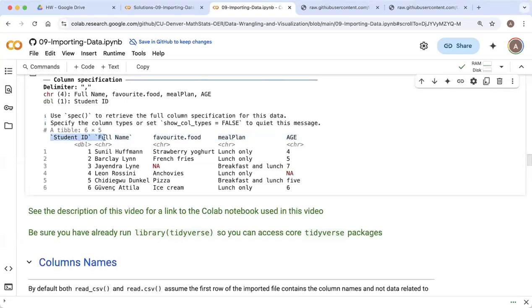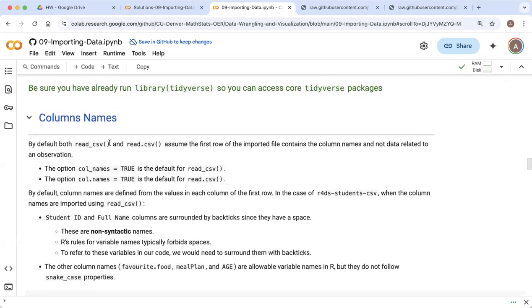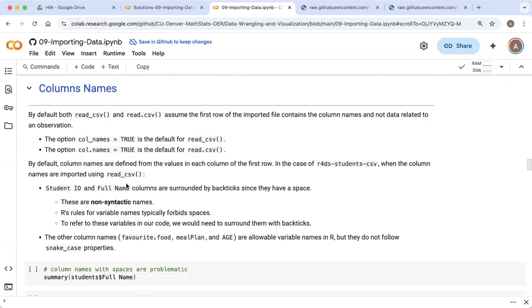We had two of them, student ID and full name, that have a space in them. And so when they're displayed on screen, notice those are inside of single quotes. So these sorts of names, when we have spaces in them, are examples of non-syntactic names, and they're not following the right syntax. They have spaces. And so R has certain rules for how variables should be named. They don't want spaces for good reason.